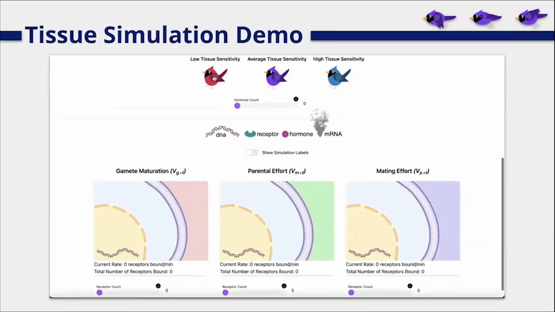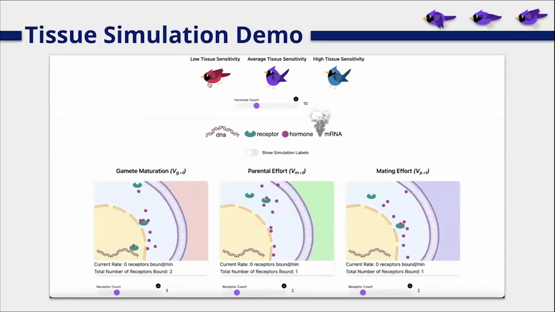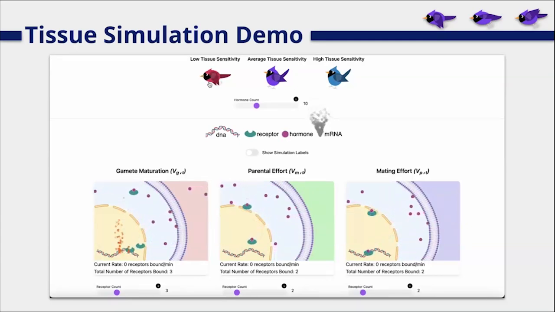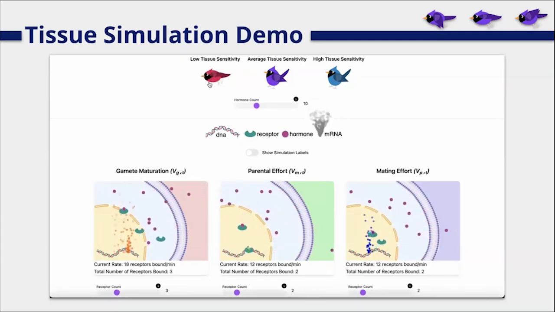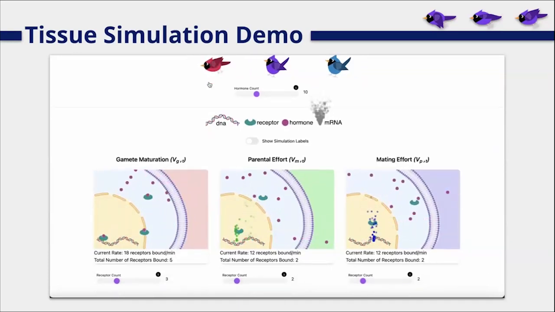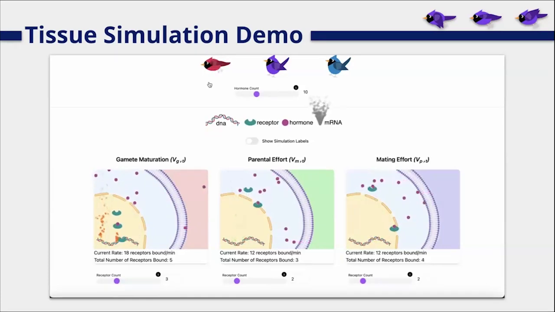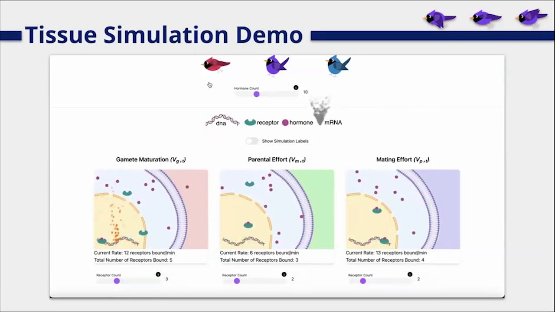So if we want to go ahead and explore what a low tissue sensitivity would look like, we can click on that bird. It starts flapping and it populates the canvases with some receptors and hormones. If we wait a little bit, we can start making some visual comparisons between each of the simulations, between the amount of mRNA produced. We can also make some numerical comparisons between the current rate and the total number of receptors bound within each simulation.